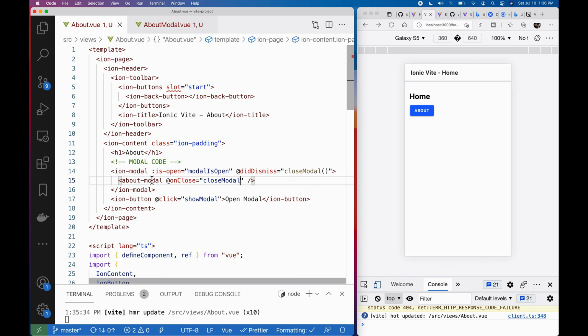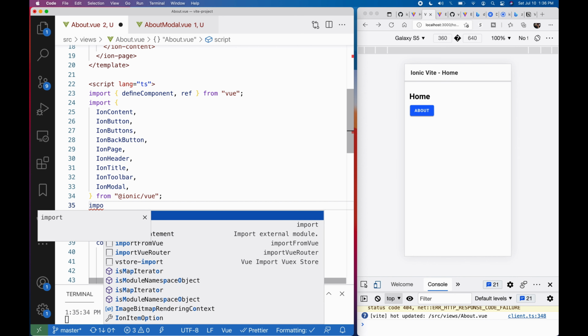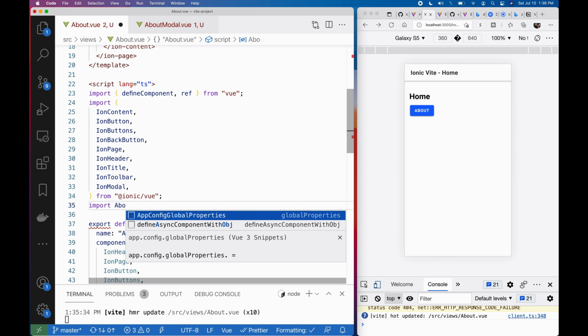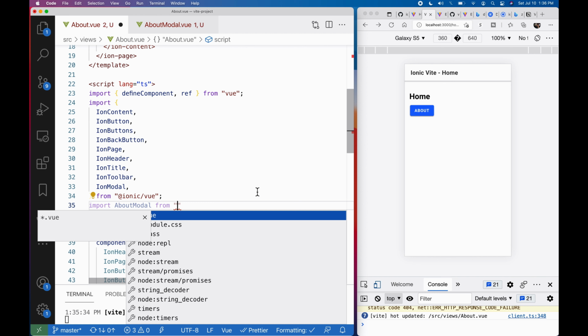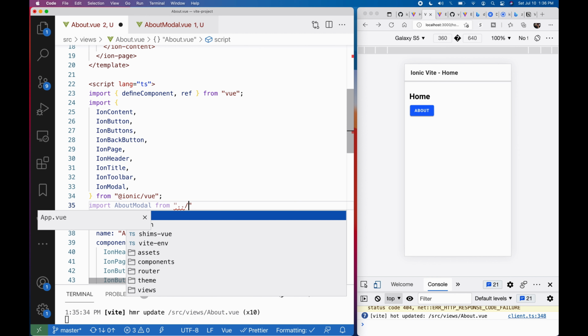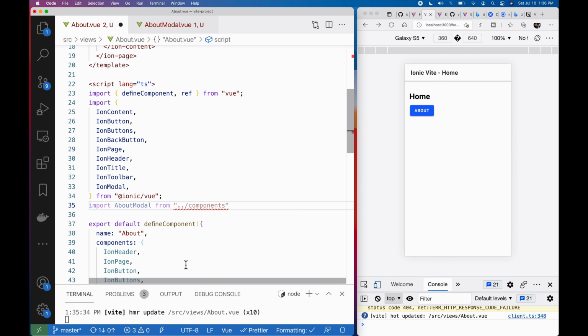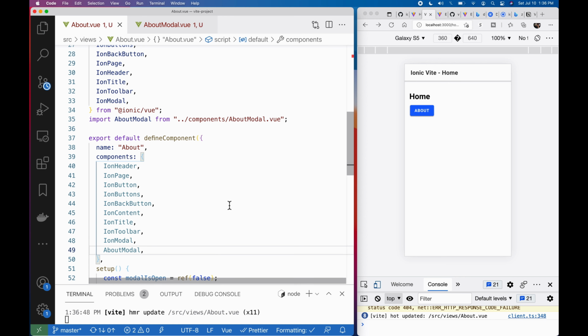So now we're using this about modal component, so we need to import this guy. So let's import about modal from, we need to go back, components about modal. So we've now imported it, but now we need to actually use it. So let's add it down here to our components. So we have it added there.